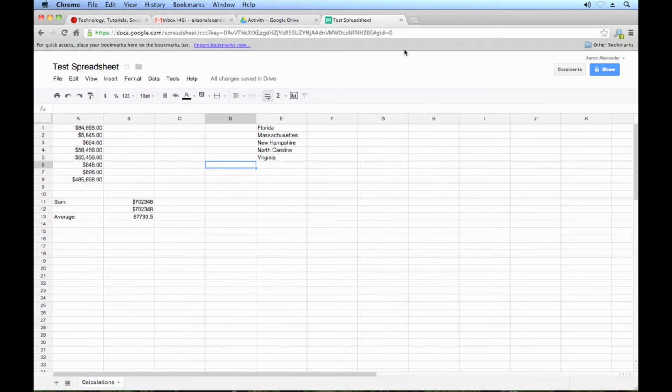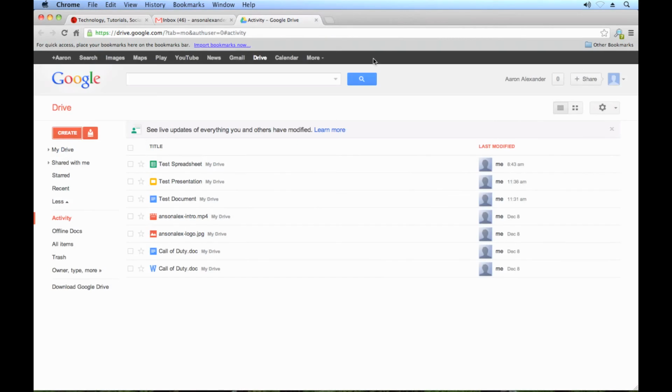Okay, so now I'm just going to close out this spreadsheet document, and I'm going to go back to my activity list. You'll see that my test spreadsheet is now saved. All 3 of the documents we've created so far are saved and accessible anywhere in the world. It's one of the most beautiful things of Google Docs. So now let's go ahead and hit the big red Create button again. This time I'm going to choose Form.